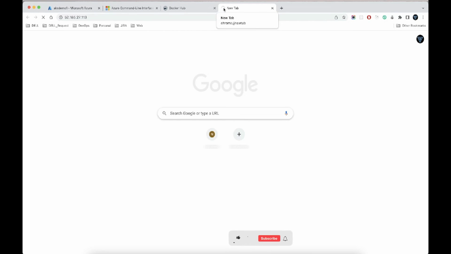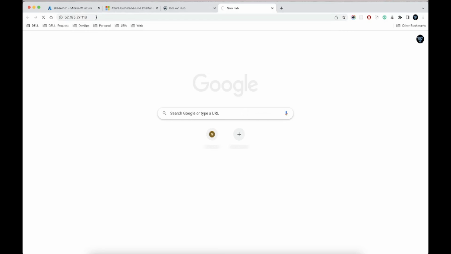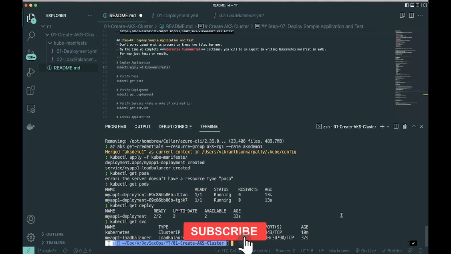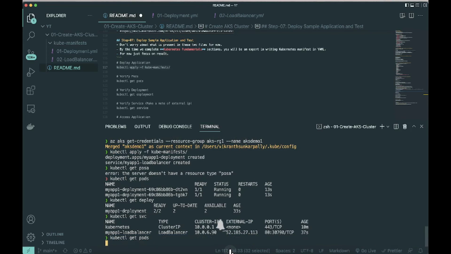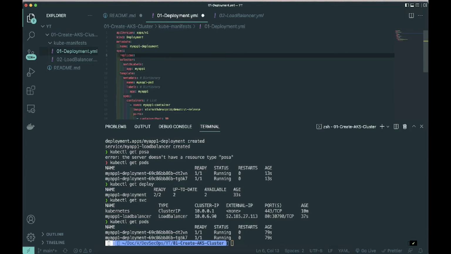So it will take some time, like 2 to 3 minutes. Once it is done, it will be up. Yeah, you can see our application is up. Okay. In the same way, you see right now how many pods are running? Only two pods. So if you want to increase the pods, then just change the deployment file, I mean replicas will be 5, and save it. I'm rerunning again.